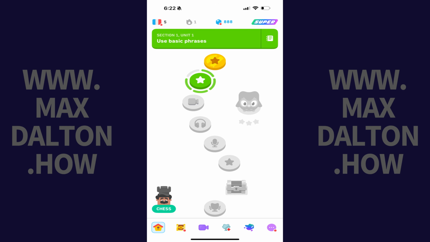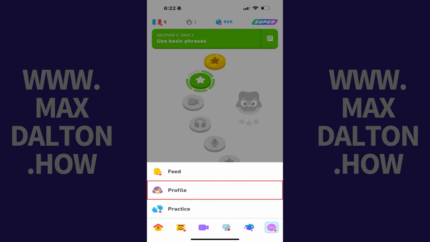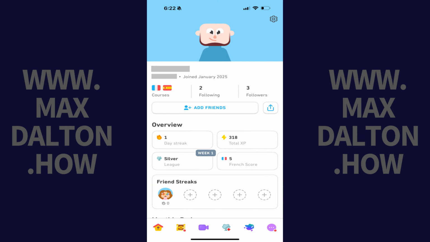Step 1. Open the Duolingo app and then tap the ellipses icon in the menu. Step 2. Tap Profile in the menu that opens. Your Duolingo profile screen will be shown. Step 3. Tap the Settings icon on this screen.